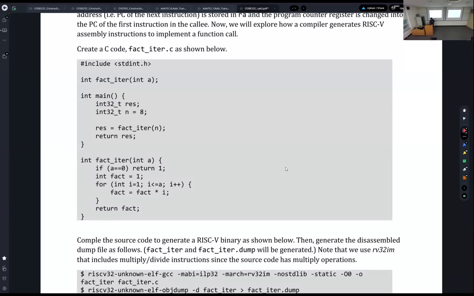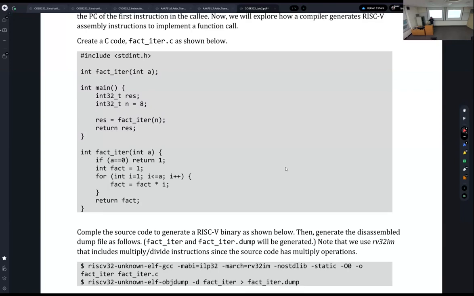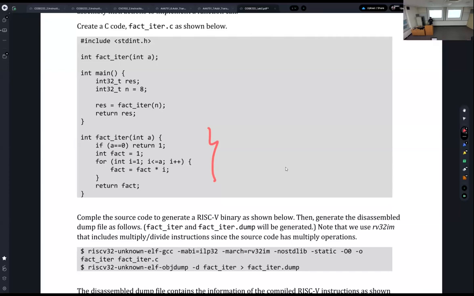Also inside the main function, you can find the function call here, which function is called fact_iter. This is the iteration version of factorial. You can find the iteration version of the factorial function here. Simply, the main function calls this fact_iter function, and we use n as an argument for this function call. So n is delivered to the fact_iter function, and as you can see, n is 8.